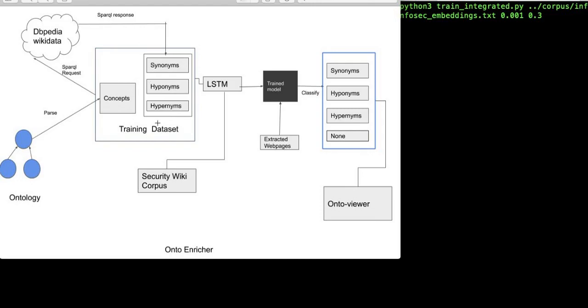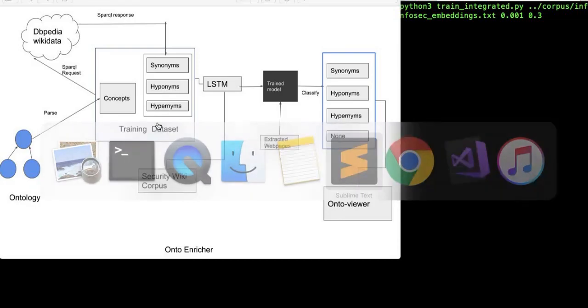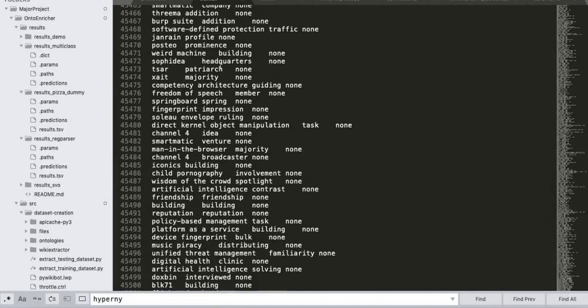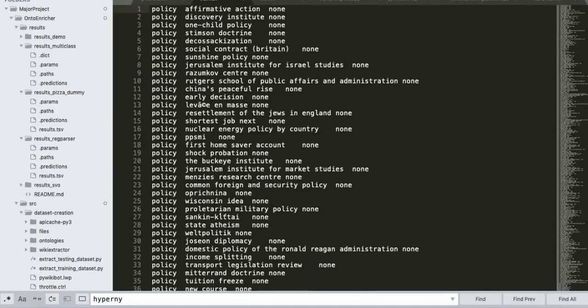So ultimately, the training dataset looks somewhat like this. So, for example, policy is my concept which came from the original.